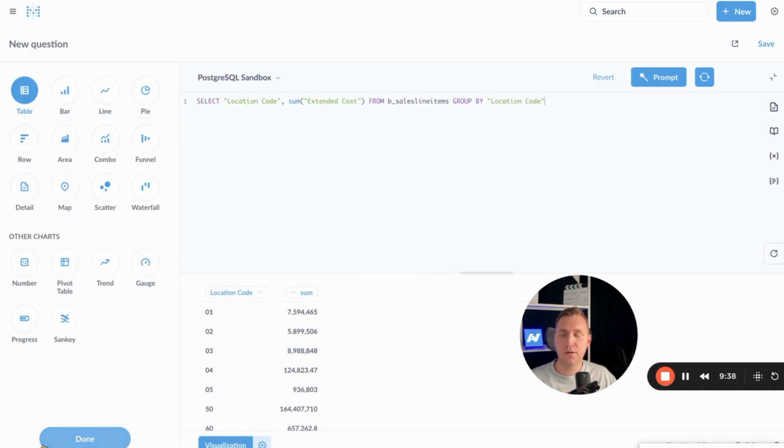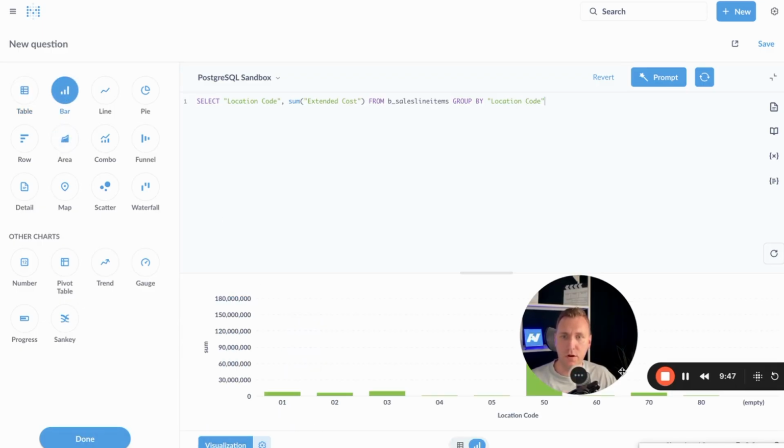And now let's go through the different visualization options that we have. The basic one is a table, a simple table that shows us values. Now we can do the bar chart. A horizontal bar chart produces a nice visualization. Then we can produce a line chart. This is more suitable for time series data.